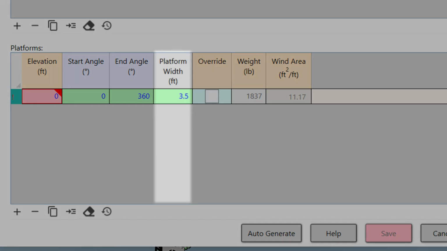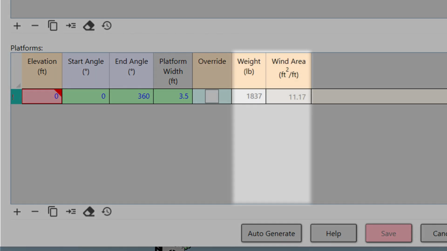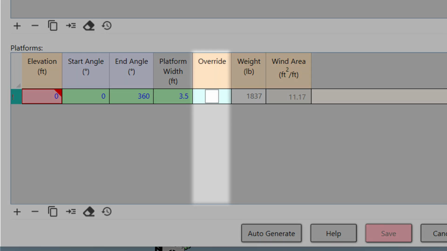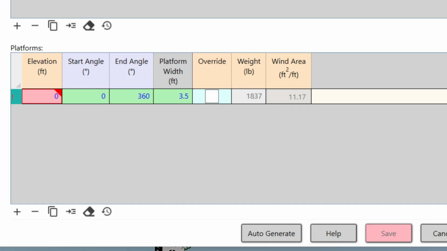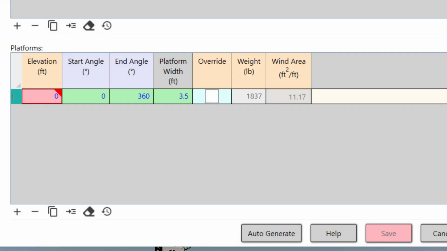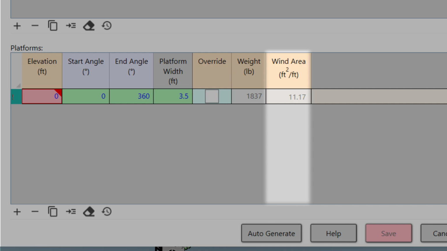Platform width is the radial distance from the outer diameter of the stack to the outer diameter of the platform. The weight and wind area are automatically calculated. However, if you click Override, then you can manually enter values for weight and wind area. Weight is simply the total weight of the platform. Wind area is defined as the area per unit length and is applied over the height from the top of platform to top of handrail.